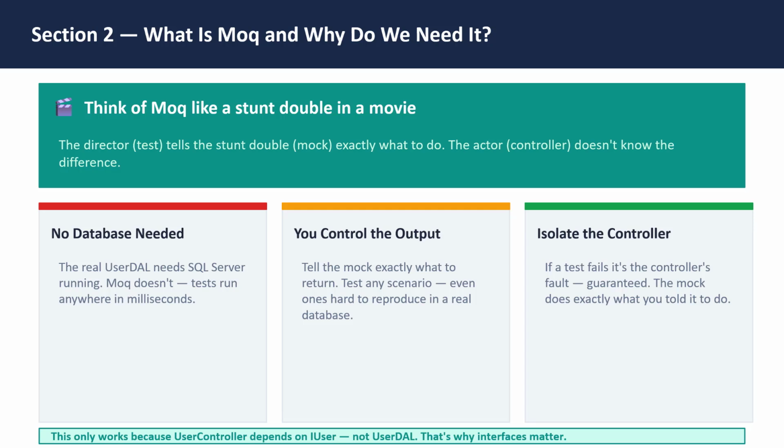And when we think about testing, that's not a test problem. That's an infrastructure problem. And we really don't want to mix the two ideas. Mock solves this by creating a fake object that implements iUser. The controller sees something that fulfills the iUser contract, and it has no idea it's not the real DAL.